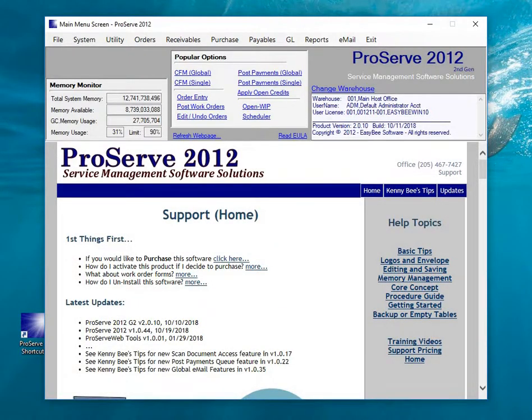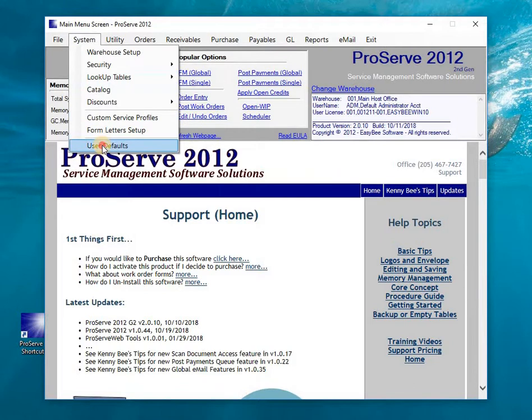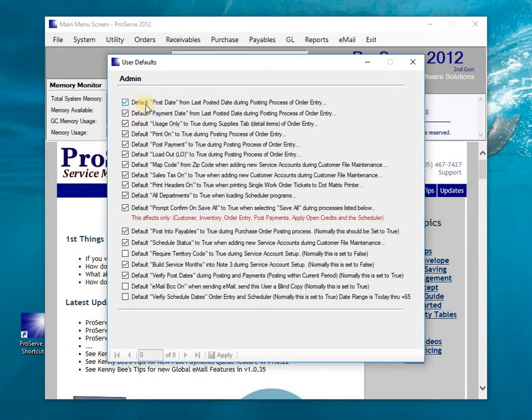What I'm going to cover in this video is posting payments. But before we do that, I want to take a look at something and show you a setup, an option that's in your defaults, and it's right here. It's called Verify Post Dates right here.